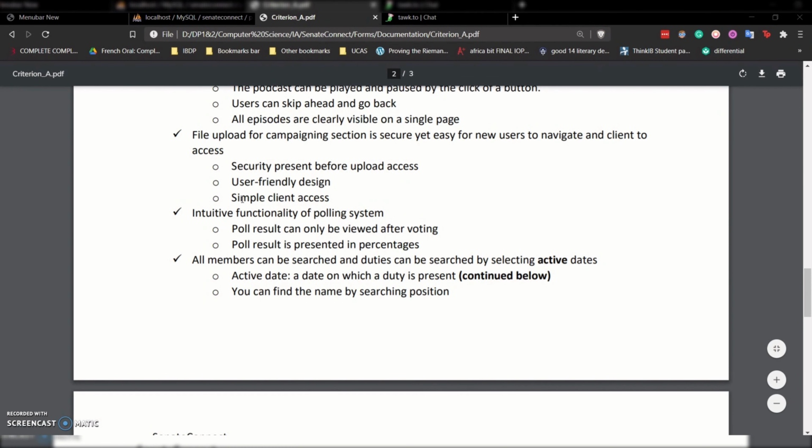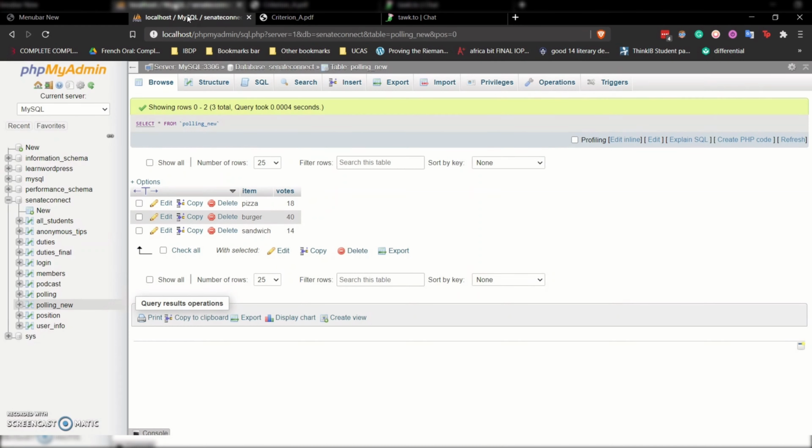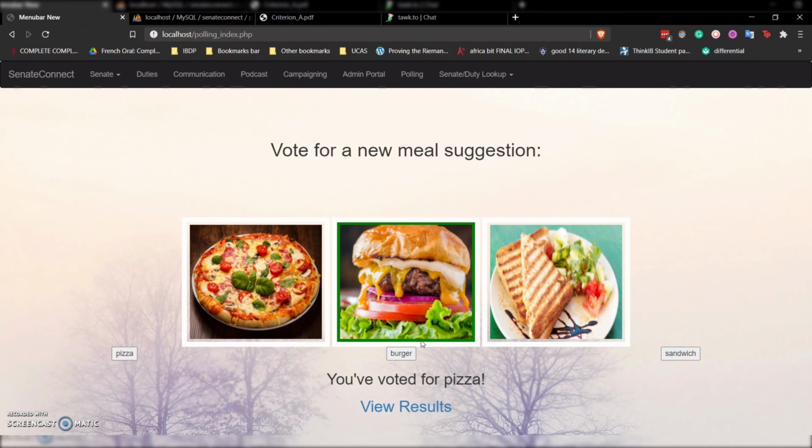The next strand suggests an intuitive functionality of polling system. Poll results can only be viewed after voting, and poll results are presented in percentages. For example, we go to the polling page, we vote for pizza. You voted for pizza. We can see that there are 18 votes here. We reload it, it goes to 19. We vote for burger, and here we go.